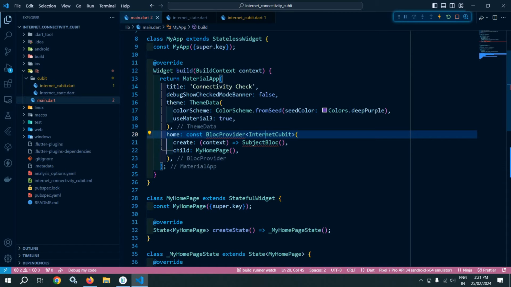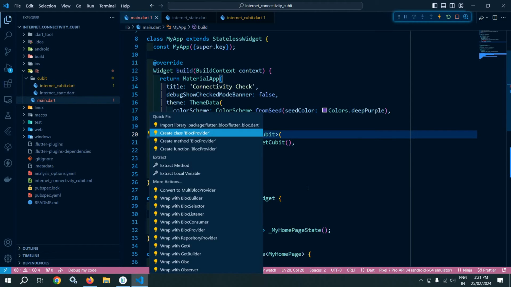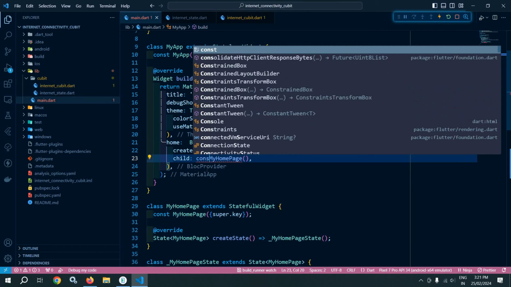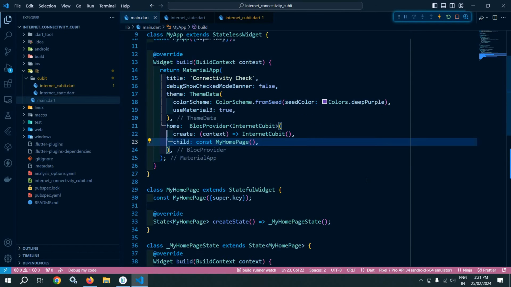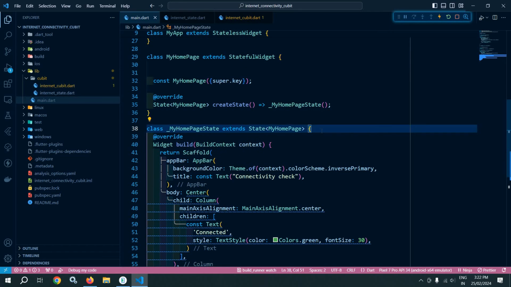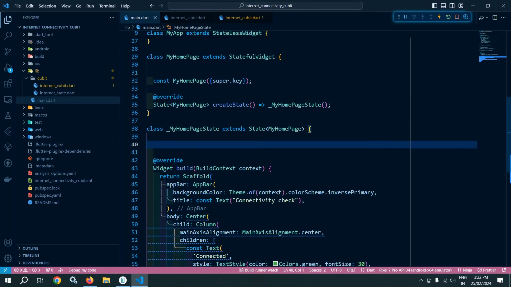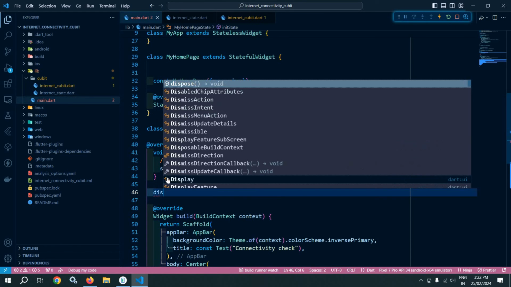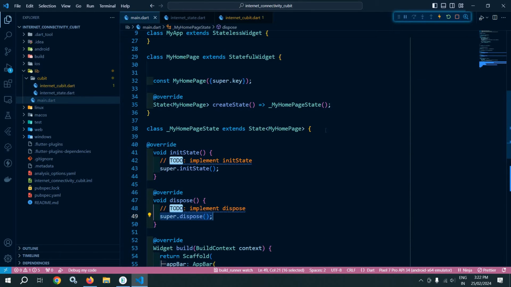here in the create I need to use internet qubit, and in the child this, now I need to remove this const and I need to import this block provider by using the Flutter Bloc package, and I will use the const here. Fine. Inside this my home page state, here I will override the init state method, and here I will override the dispose method as well.